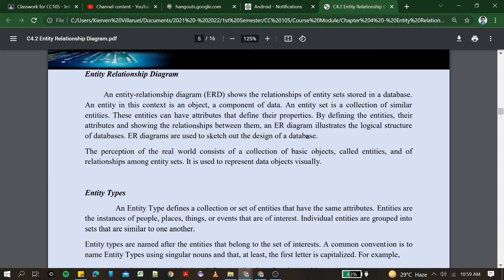Okay, now we have here the entity relationship diagram. So an ERD shows the relationships of entity set stored in a database. An entity in this context is an object of a component of data. An entity set is a collection of similar entities. These entities can have attributes that define their properties. By defining the entities, their attributes, and showing the relationship between them, an ER diagram illustrates the logical structure of a database.